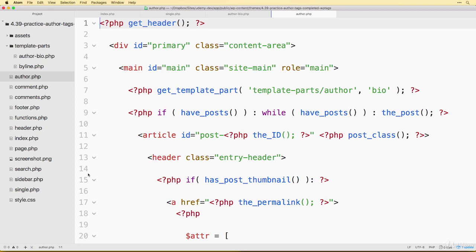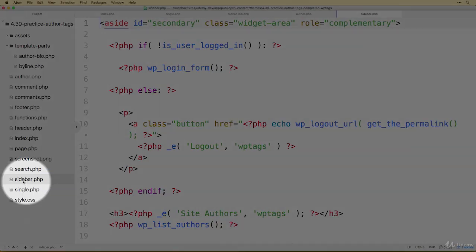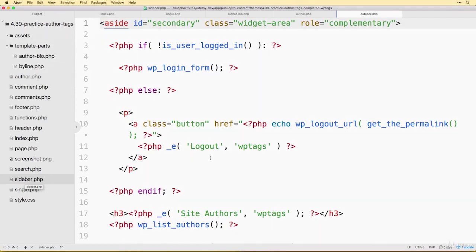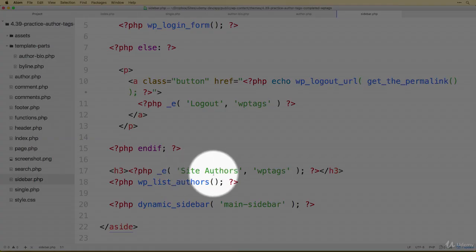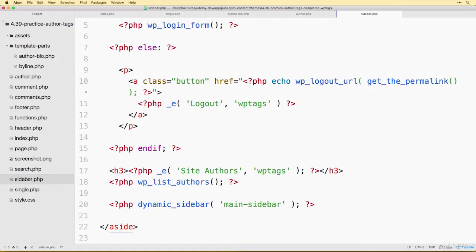Now to point out the last little thing we did here, again, this was the same as we saw in the demo, the sidebar.php. I am simply putting out the site authors here in an H3 tag and then wp_list_authors. So you could choose to have that. Maybe you don't want that on your site. Maybe you want it in a different place, but now you know how to work with author tags.